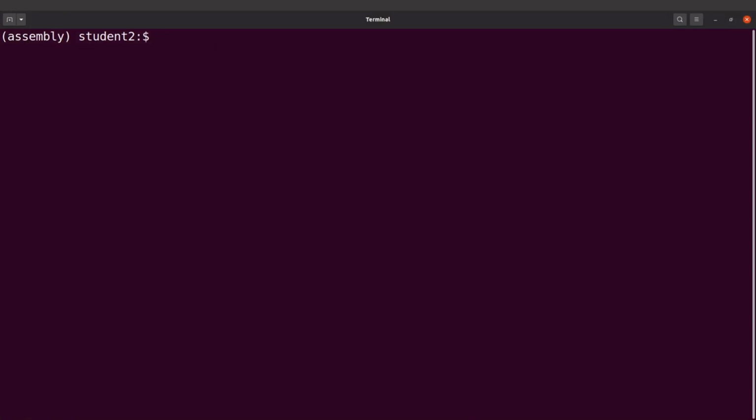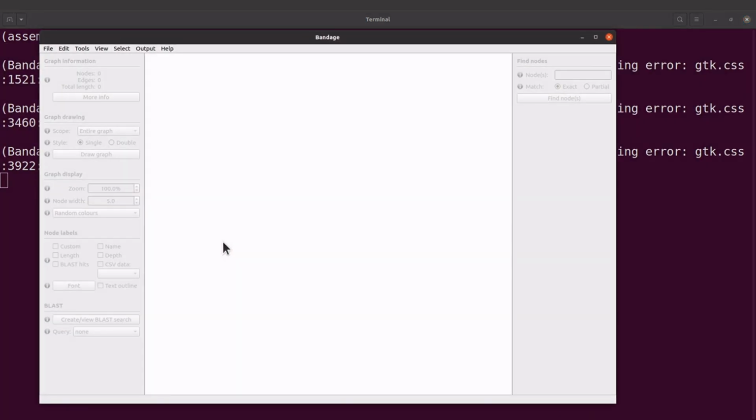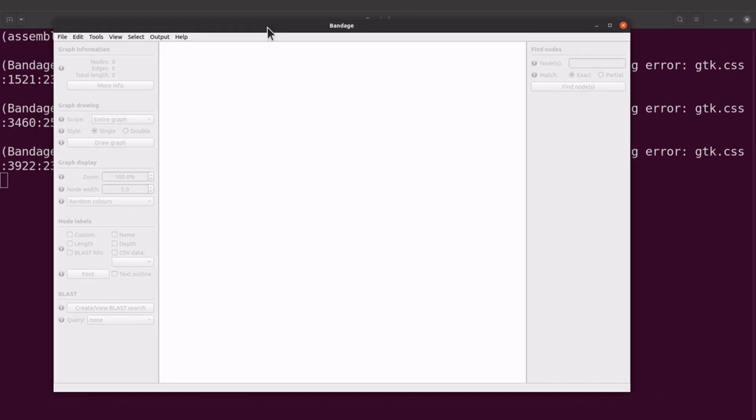So I'll open Bandage now. To open Bandage, I'll just call Bandage like this, and then Bandage will be open for me. This is the interface. From here, if we want to visualize an assembly, we have to come to File, and then click on Load Graph.